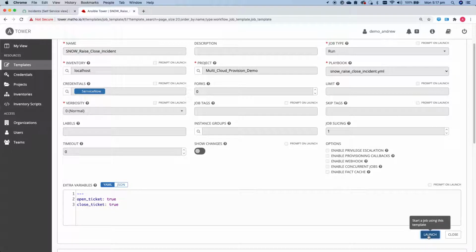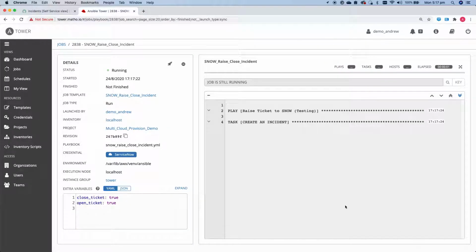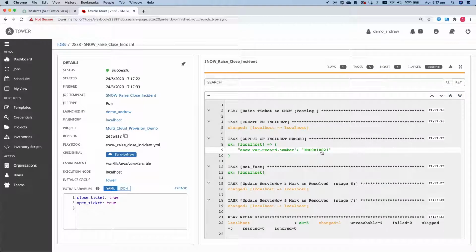But the intent of this is really just to open and close that ticket to see it interact with ServiceNow. So I will just fire off and launch this template, and you'll see the output as it comes on screen. My first task was to create the incident. It's created it. We've output that incident number onto the screen, incident 10021. And then we're going straight into close. So we're doing stage 6 and stage 7, and everything was changed as we went through there.